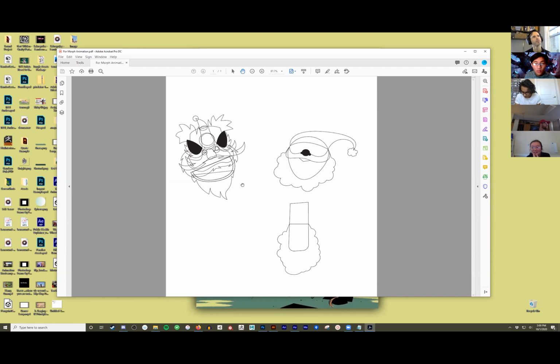Cool. But I was thinking about having similarities between them, like the shapes and stuff, but also differences, because the Santa has more roundish corners, while the beast has more sharper ones.